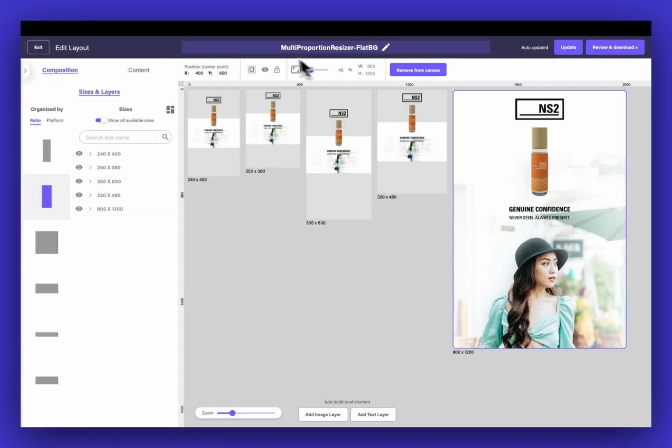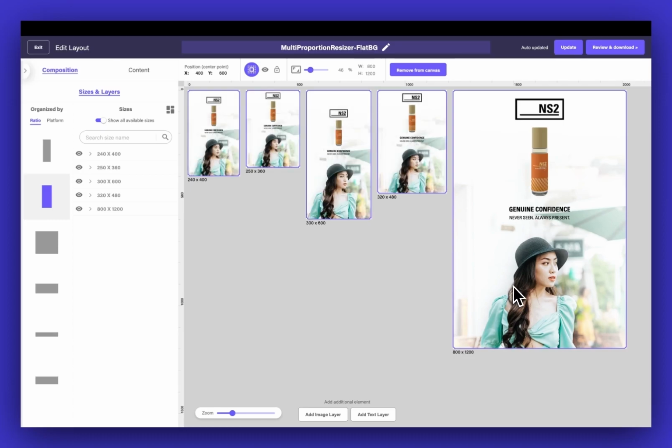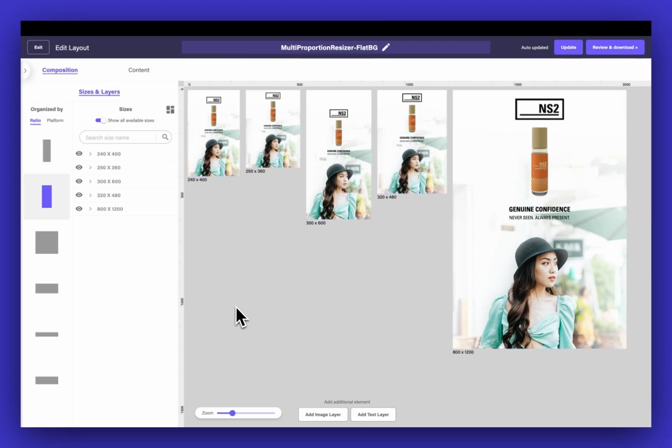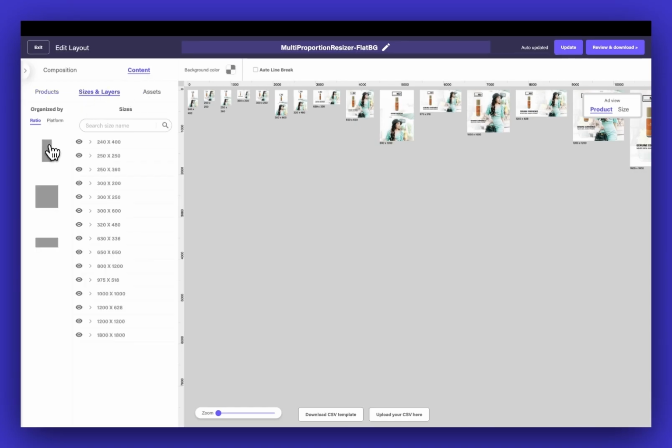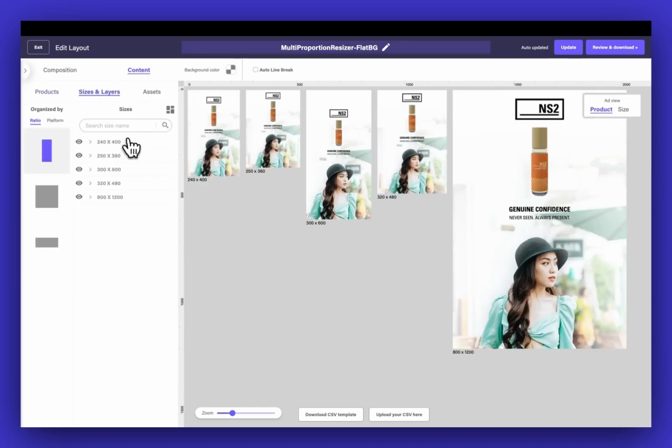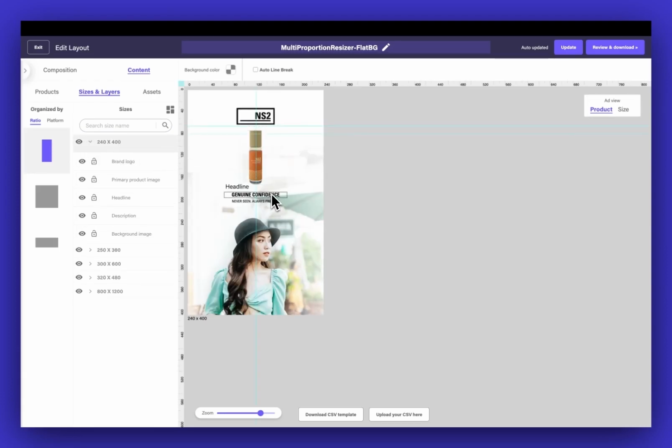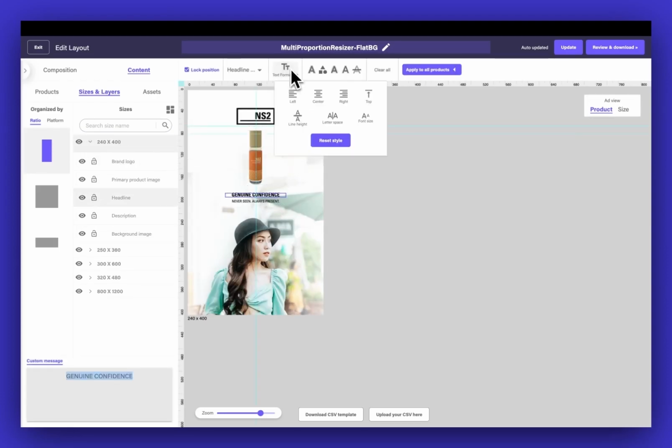Okay, select all similar elements and sync the content together. Nice. And that's it. And now I can go to the Content tab to make styling changes as need be. Remember, layout definition is a combination of composition and content. So here I will make the text a bit larger on some of these canvases to make my final adjustments.